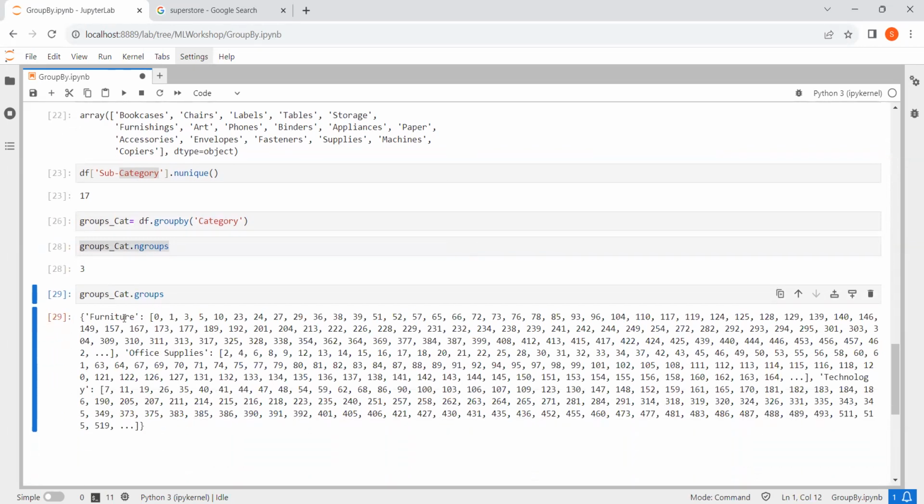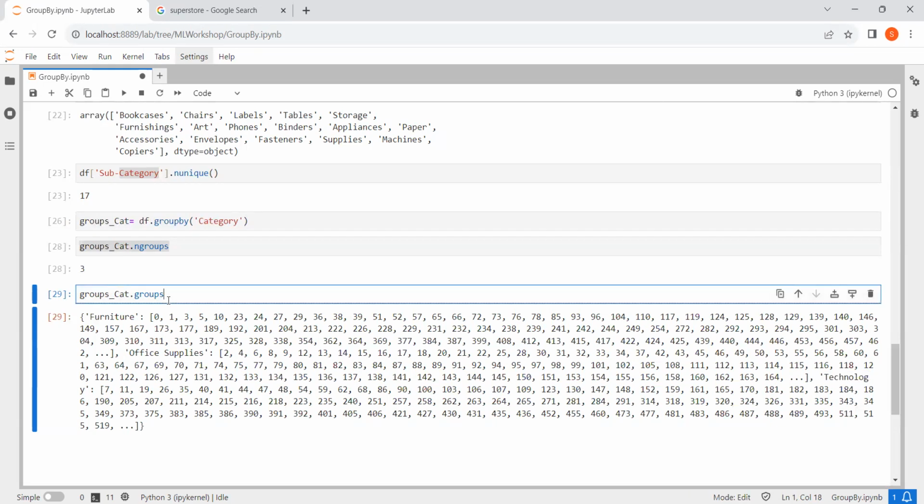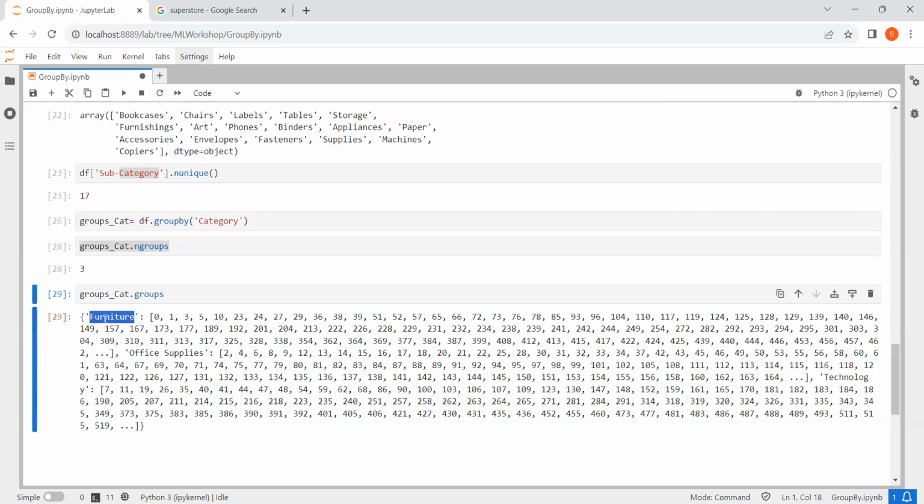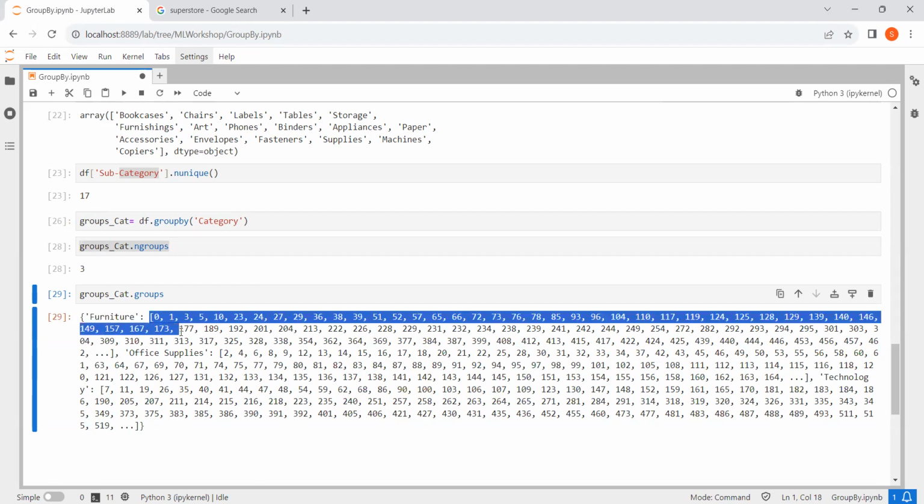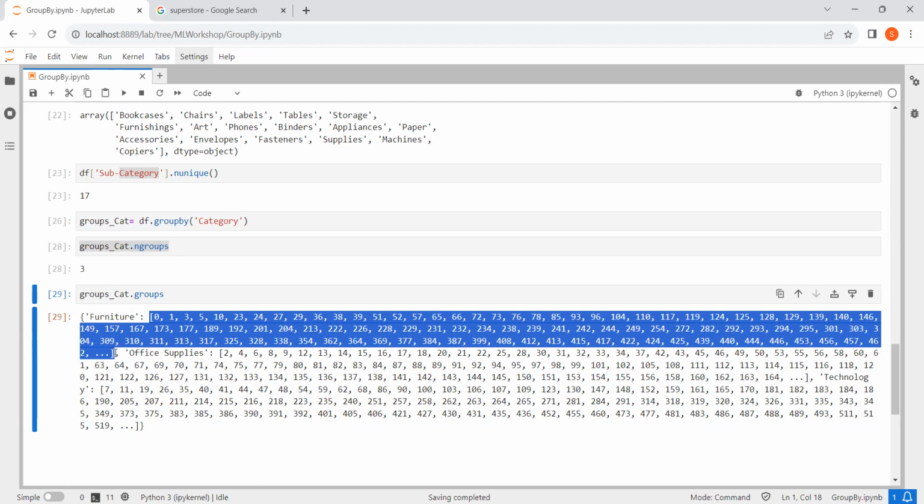So it gives us a dictionary actually. How many values does the dictionary have? I can see furniture, office supplies, and technology as well. So there are three keys. The keys here are strings, and the values of the dictionary are lists. These are the indices actually. So how many rows belong to the furniture group? These rows correspond to it.